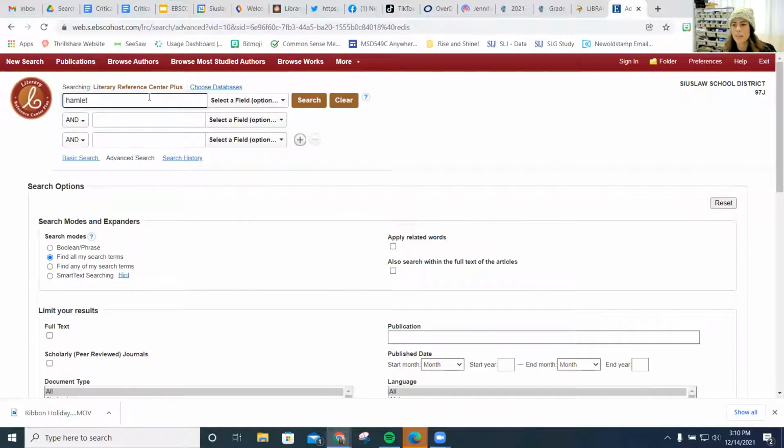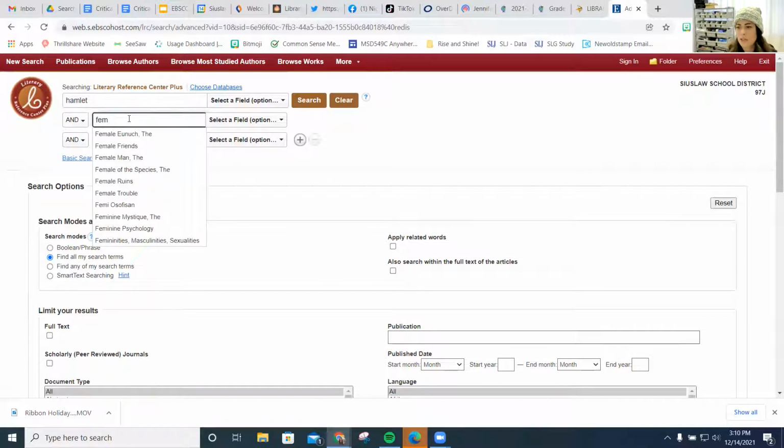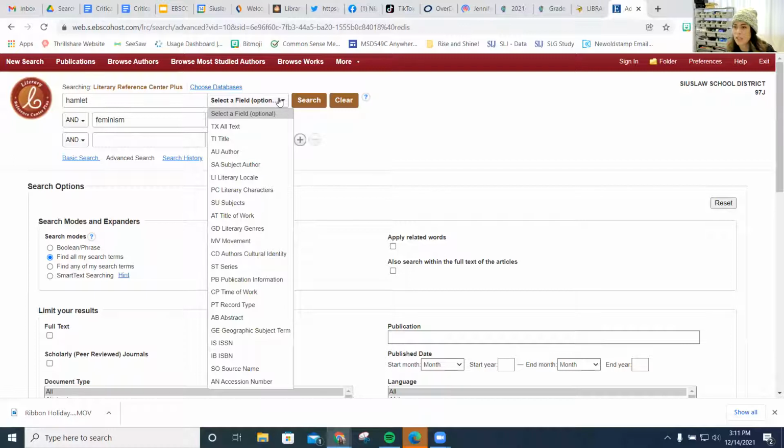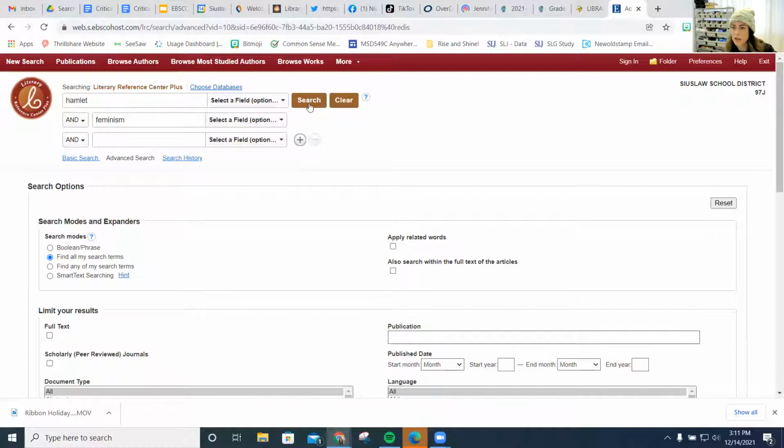I'm going to keep Hamlet in my first field, and I want to also pull up articles. Let's see, do I want to do feminism? Let's try feminism. And sometimes you have to tweak your search terms that you're putting in. So right now I want all articles in the Literary Reference Center that have the words Hamlet and feminism. And you can get even more specific, like in the whole entire body of the article or just in the title. I mean, you've got a lot of ways to filter and narrow, but I'm just going to do Hamlet and feminism and hit search and see what I come up with.